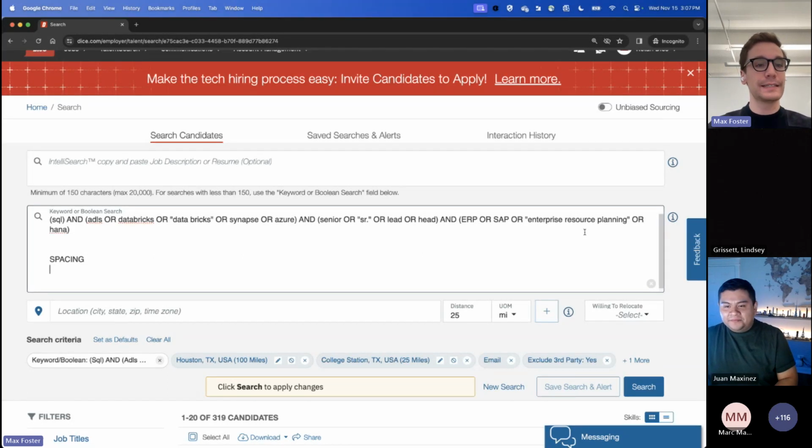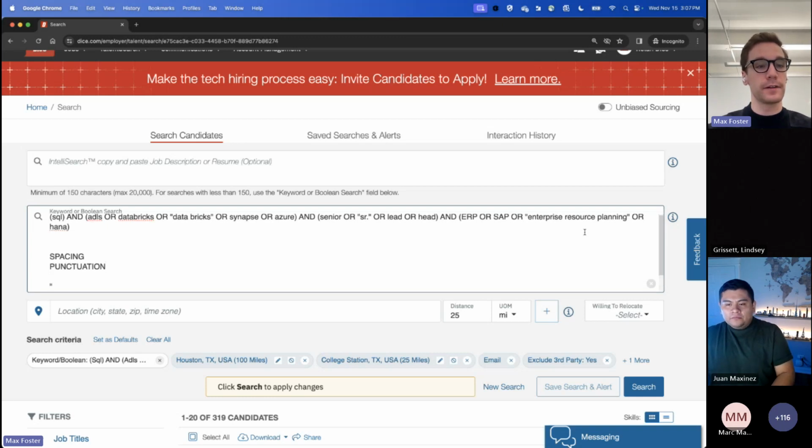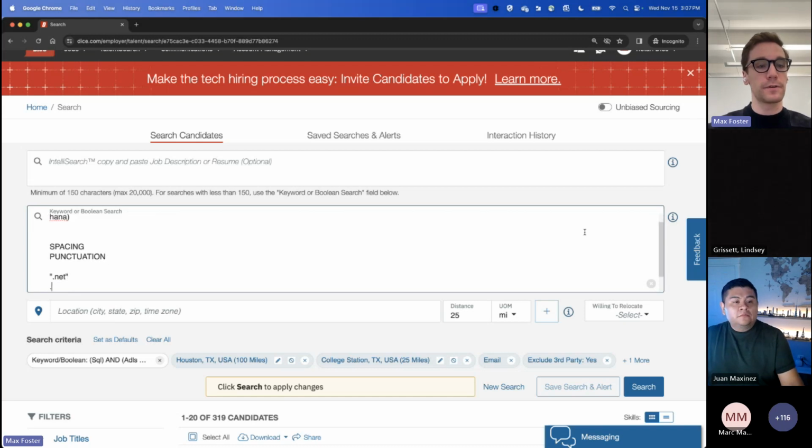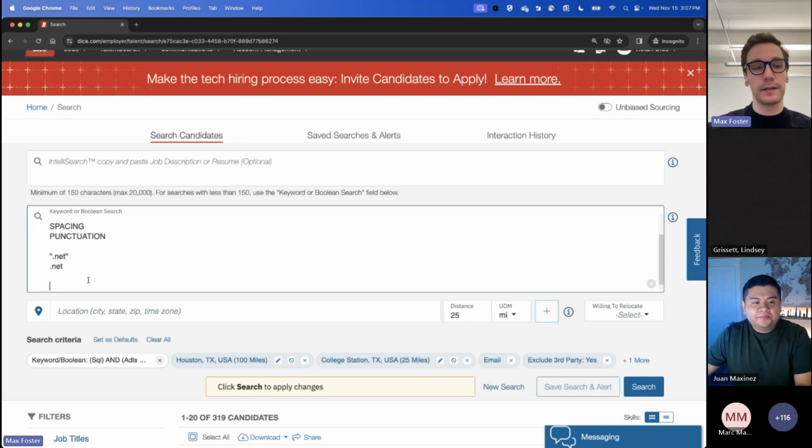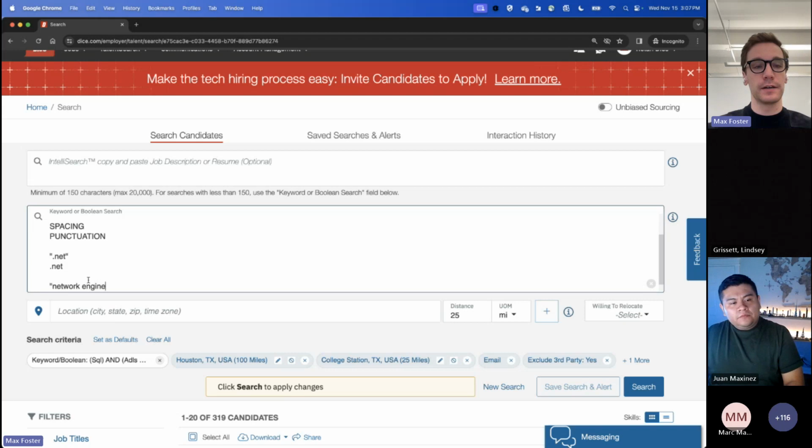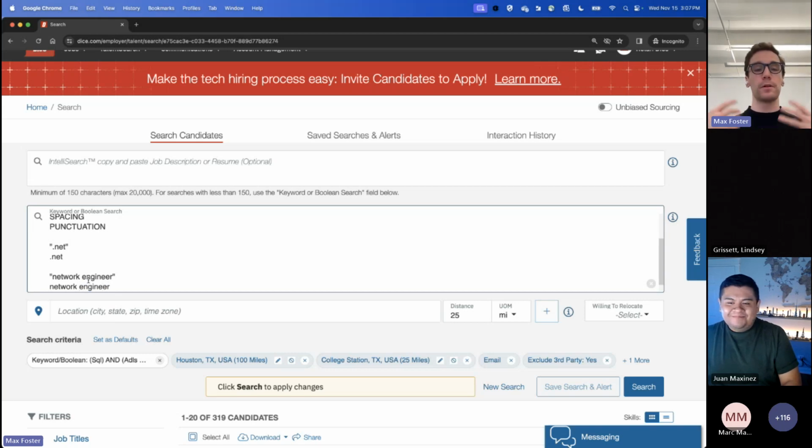Yes, so quotes are a little funny anytime you have spacing or punctuation. For example, if you're looking for a .NET developer, that's how you need to search for them. If you search for just .NET without the quotes, it would literally look for anybody that has a period in their resume, so it would be crazier results. But if you're looking for a network engineer, you would go network space engineer like this, and that's how you would find that. If you just did network engineer, it would pull up anybody with engineer in their resume. So it would pull up a lot of people, especially in the Dice database.